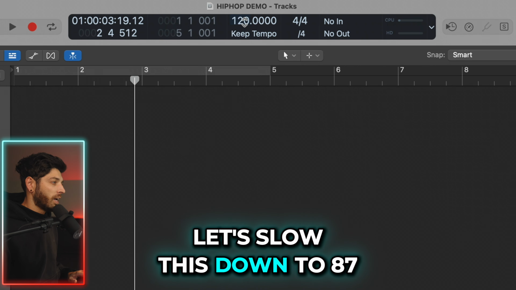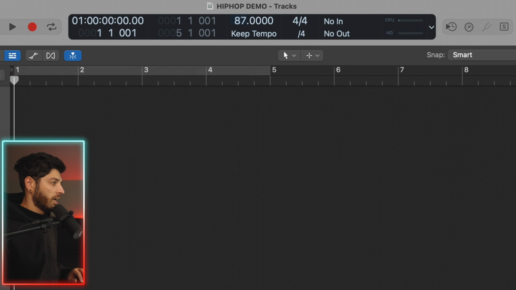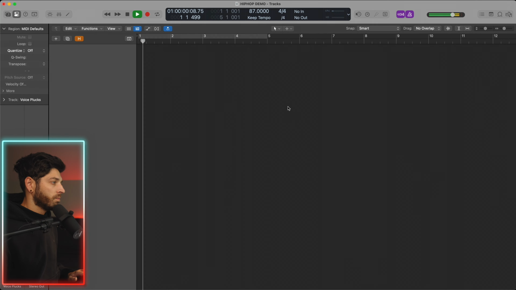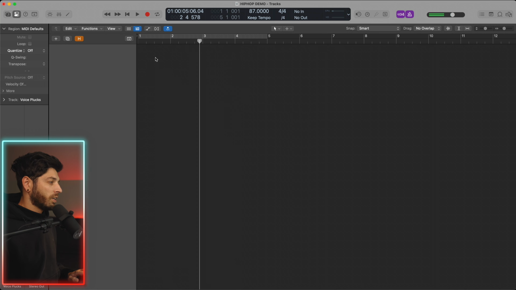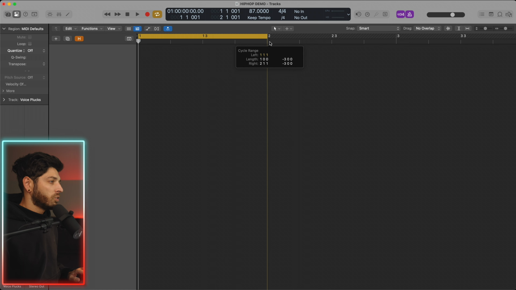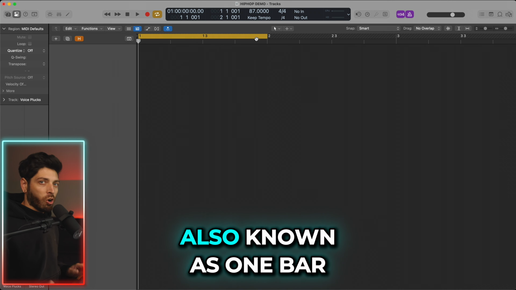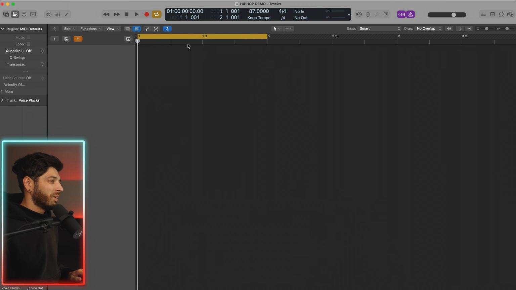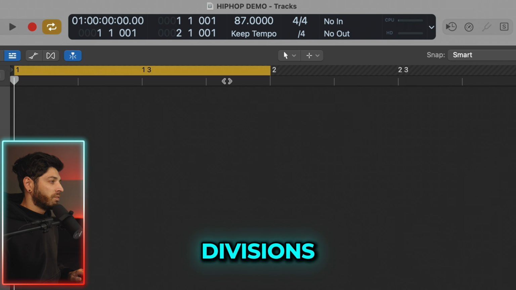Let's slow this down to 87. So I'm just going to double click and type it in. 87. Listen to it now. And you'll notice those clicks are happening on every one of these little lines right here. And this is, again, going to be in every DAW, but from 1 to 2, this is one measure, also known as one bar. And within these measures, there are different divisions.